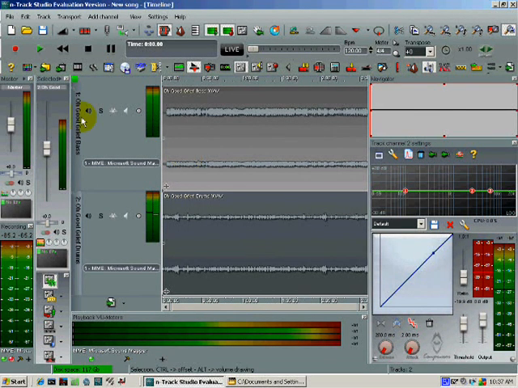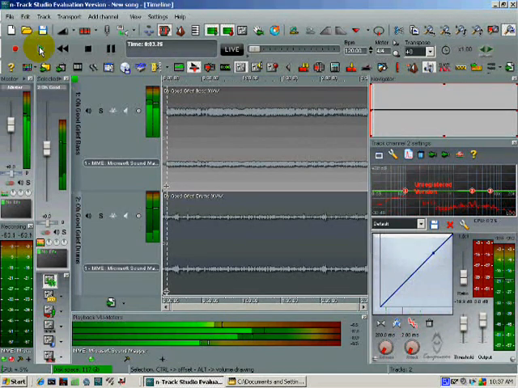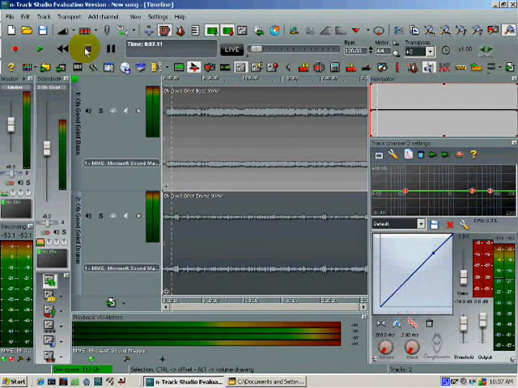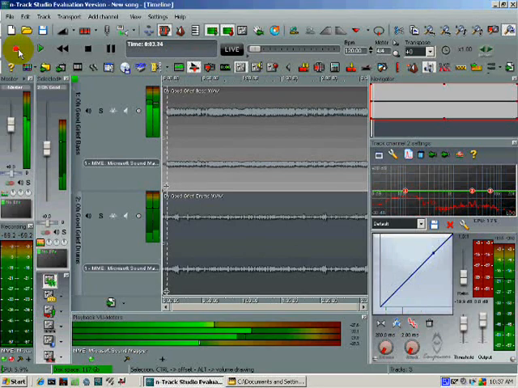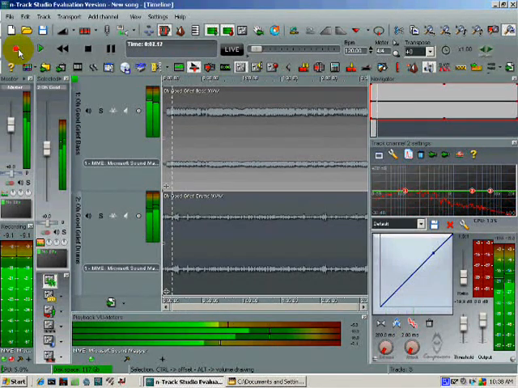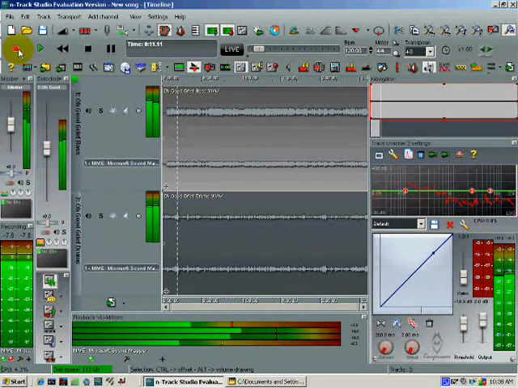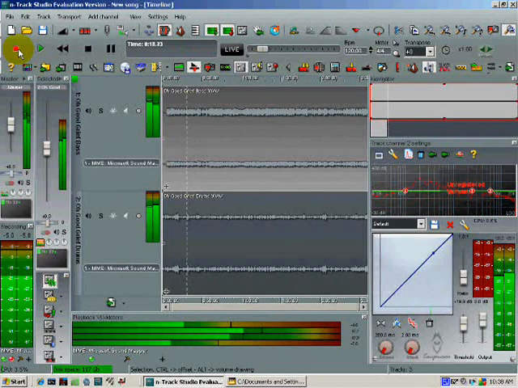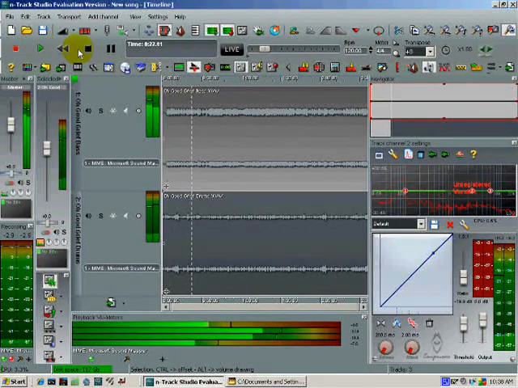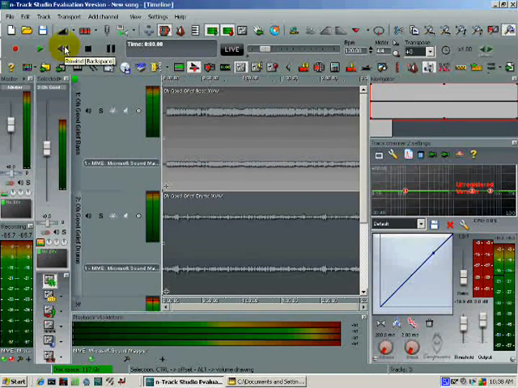Now, I can listen to the tracks by pressing the play button. Press stop, rewind, or I can record by pressing the record button. Stop, rewind, and there's some buttons that are missing. They scrolled off the edge of the toolbar. I went ahead and customized mine.